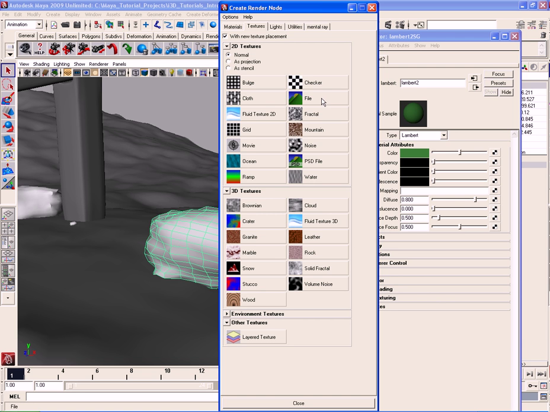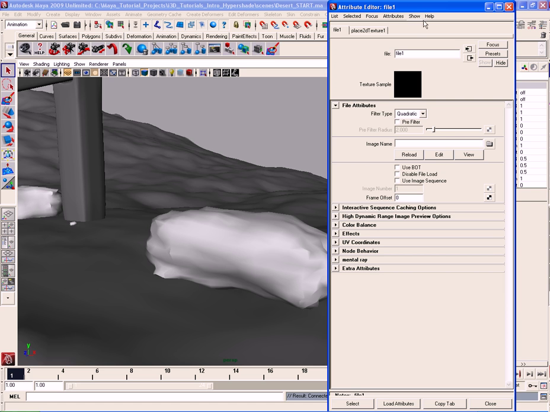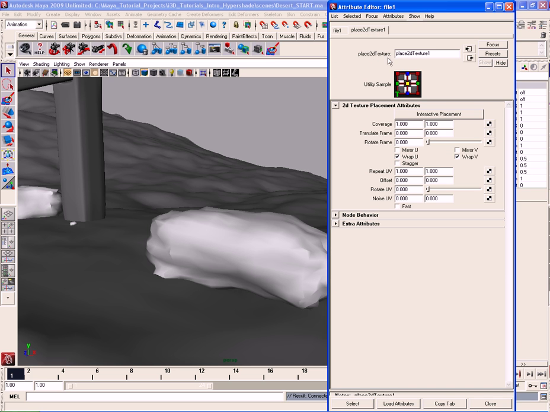Okay. What we're going to do is go up to File up here. Click on this button here. It says File. That's going to open up this attribute editor here. Going to go to this window here where we have a file node as well as a place 2D texture node. We're not going to concern ourselves at this moment with the place 2D texture node.